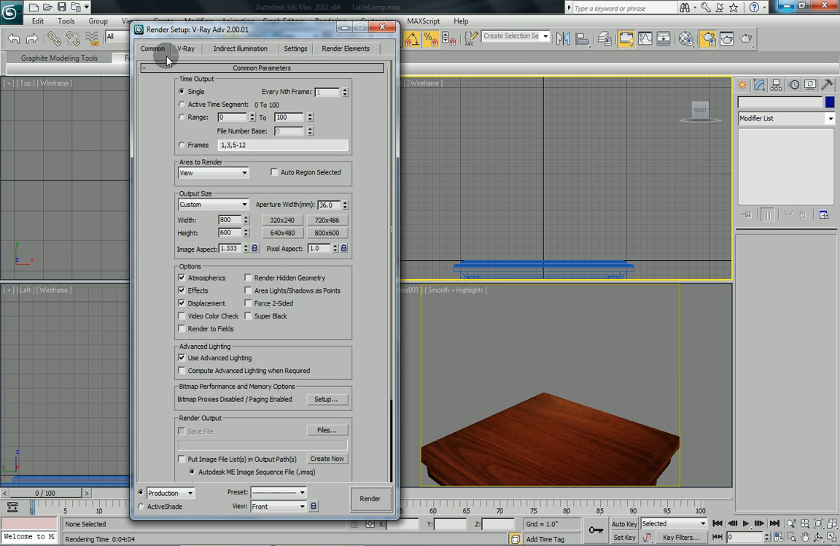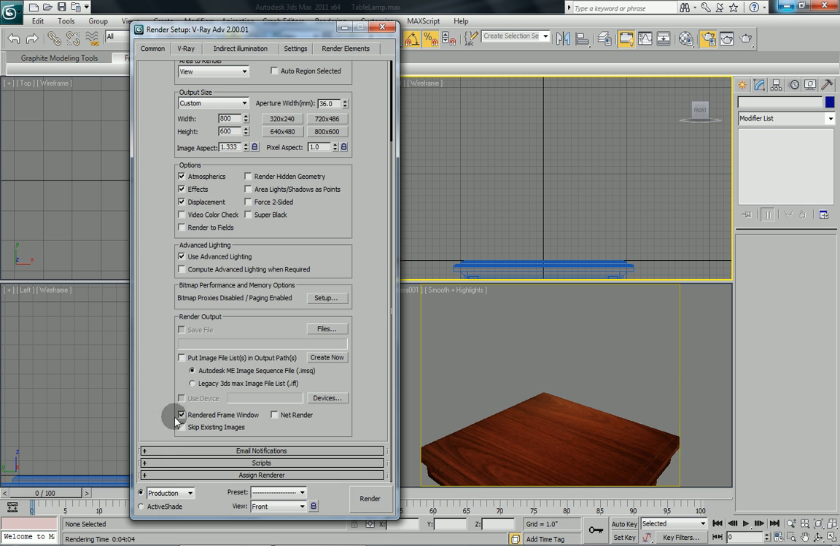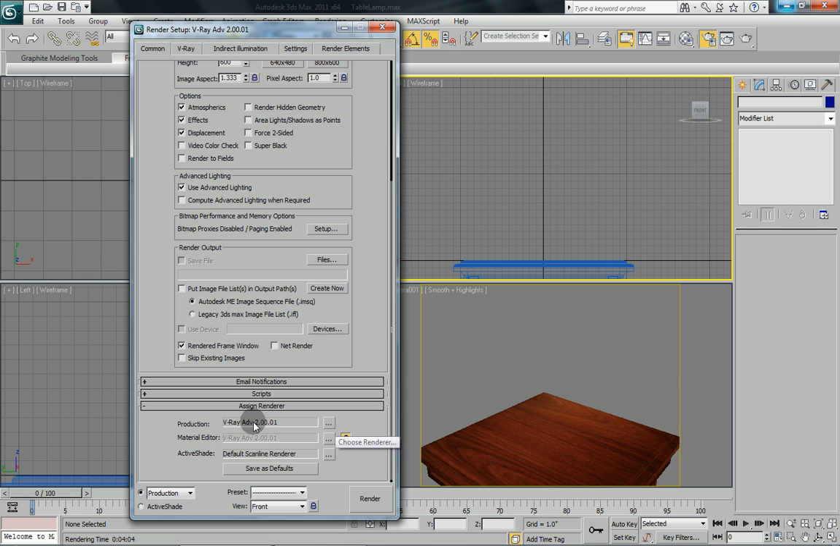Into your render setup, make sure under the Common tab that you actually have V-Ray set up as your render engine. Otherwise, you won't be able to do anything that we're doing in this tutorial.